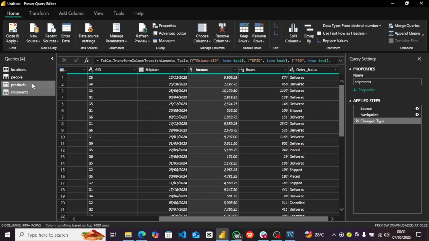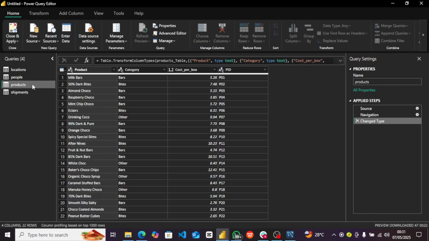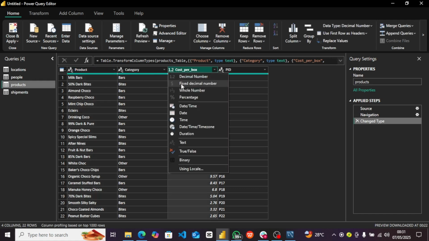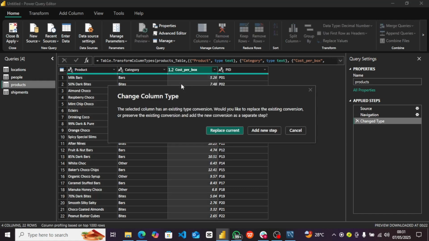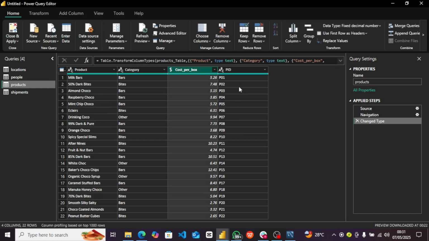Good. And then the boxes, fine. Text, fine. Go to the product table and check the quality. Yeah, the green bars are full. And then we can see cost per box. Cost per box is price, so I'll put that as fixed decimal because it has to do with money, basically currency. And then PID is text.